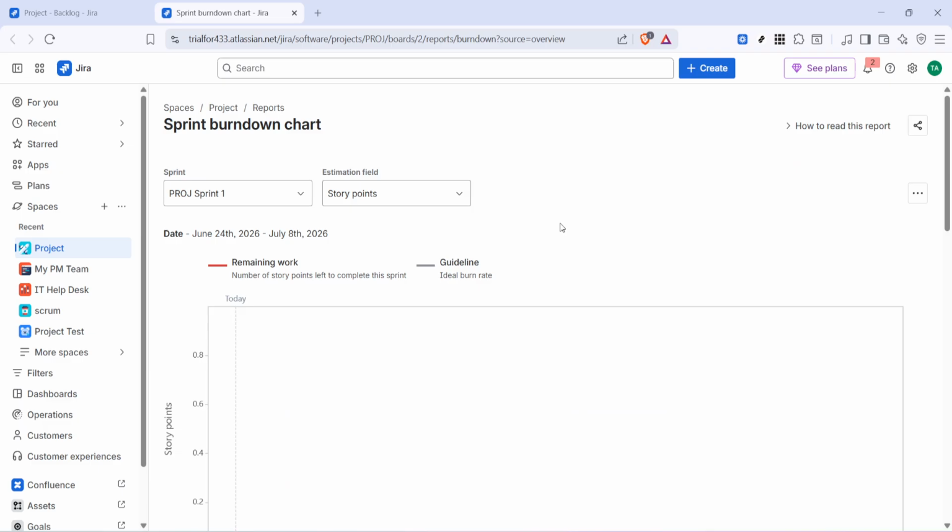You can use it to monitor sprint health, spot scope changes, and understand whether work is being closed steadily throughout the sprint. If the chart looks unusual, double check that the correct sprint and estimation field are selected, since those settings have the biggest impact on what you see.